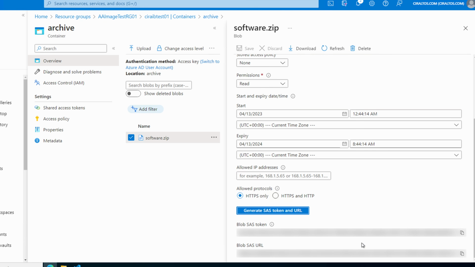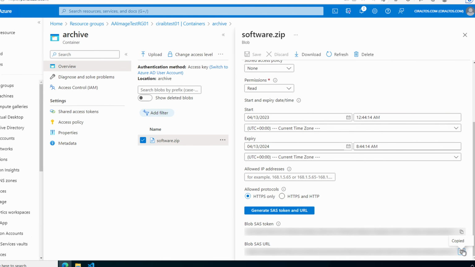The SAS token acts as a password to authenticate access to the blob container. We'll leave it read-only. Keep in mind that in production, you'll have to renew the key before this one expires, or Image Builder will fail when it tries to download the software archive. I'll copy that. I'm going to save it for later.